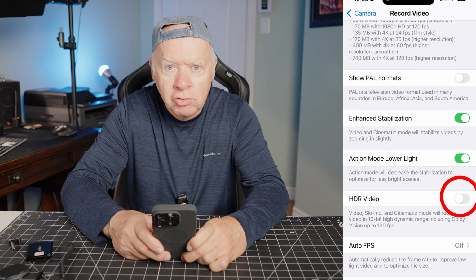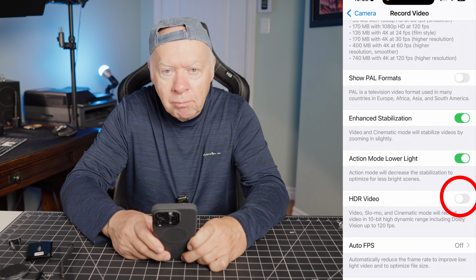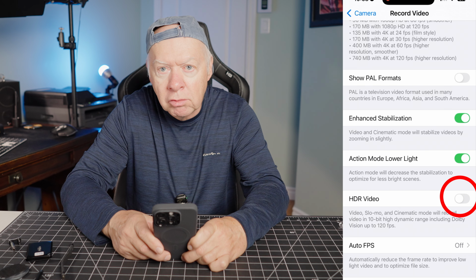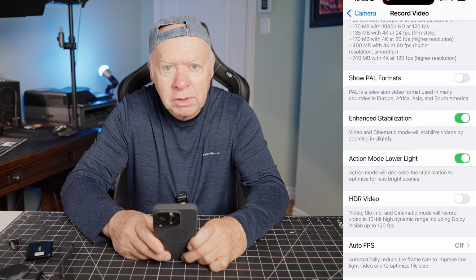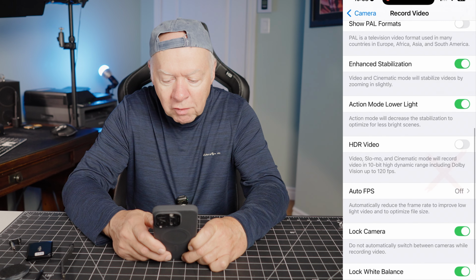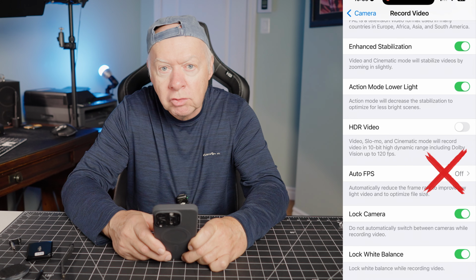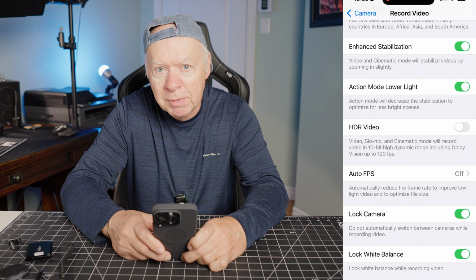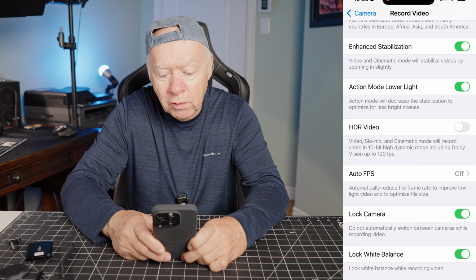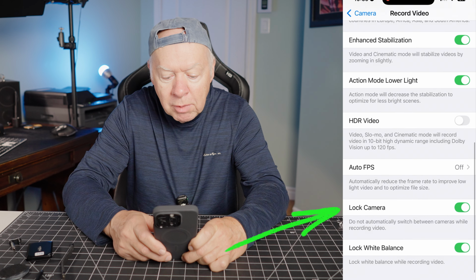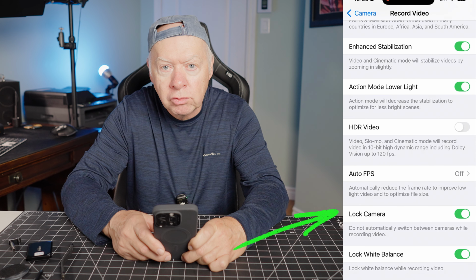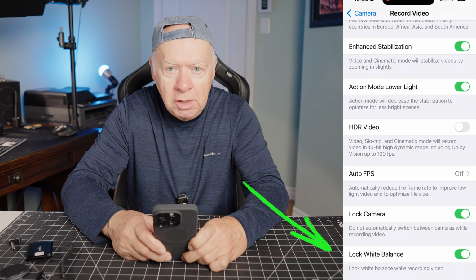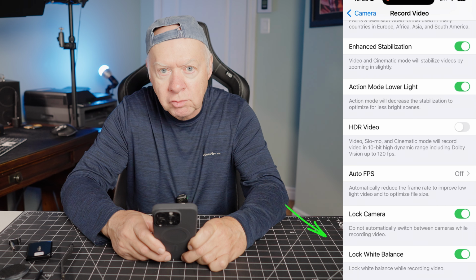It's good if you keep your video on your iPhone, but if you bring your video with another, like a Windows application, so something like this, the color will be awful. Auto FPS, we don't use it because when you do editing, you want to have your video at all the same speed. You don't want to have different speed in your video. Lock camera, this will prevent the iPhone to change the camera when you're recording. And lock white balance, also it prevents to change the white balance when you're recording.